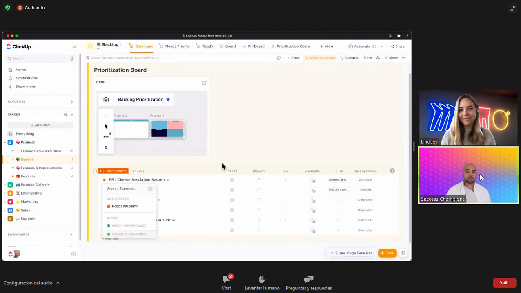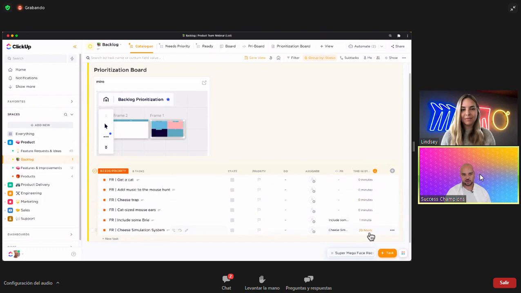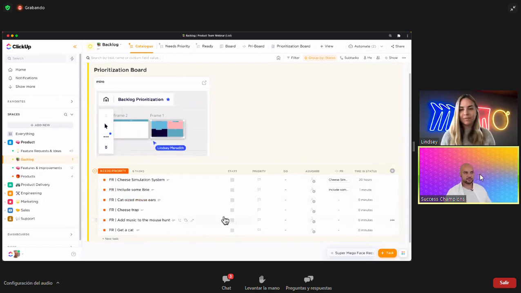Again, as product managers, quite often a feature request will come through, something will enter the backlog and years will go by and nobody will ever see it again. So by having this time in status over here, you can actually sort your tasks by this column and see which items have been in the status the longest and start to prioritize them there.